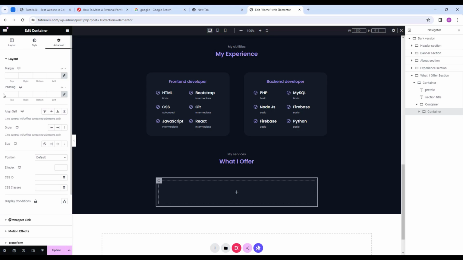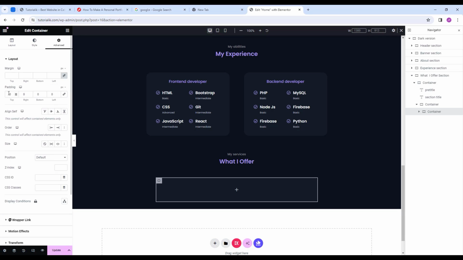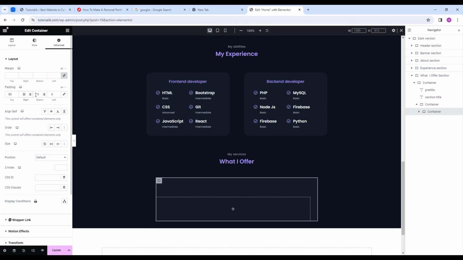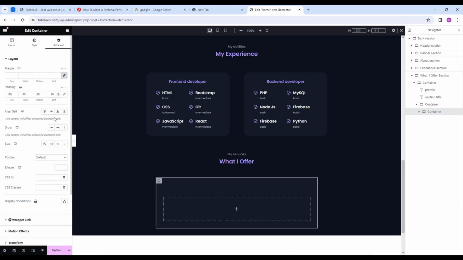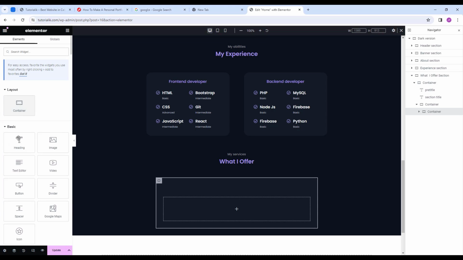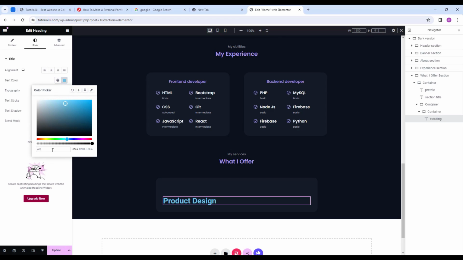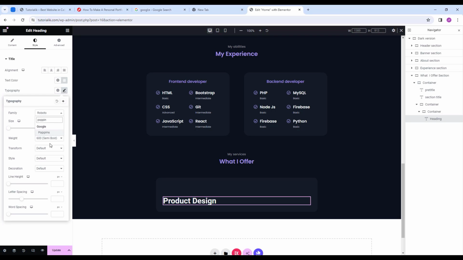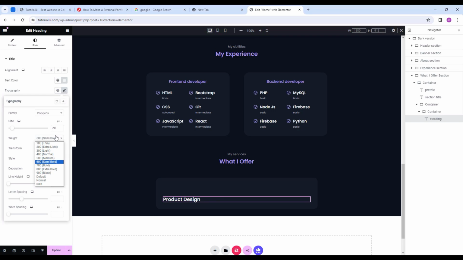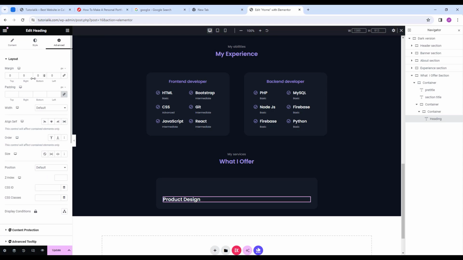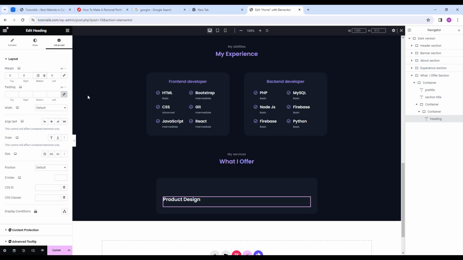Then under the advanced tab, padding, let's make it 80 pixel, 30, 30 and 30 pixel. Now let's add a heading inside. The title will be product design. The text color F0F2F4. In the typography, Poppins, font size 20 pixel, font weight 600. From advanced tab, margin, let's add 20 pixel from the bottom.